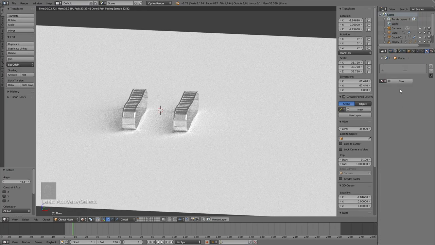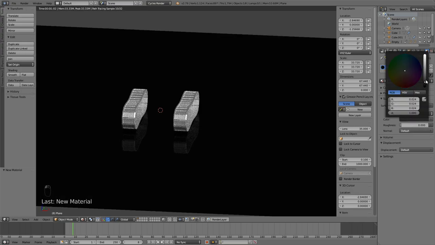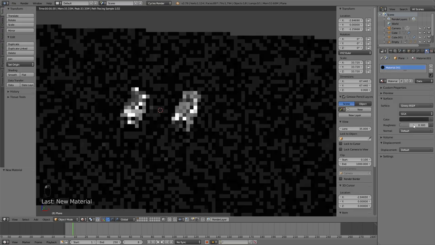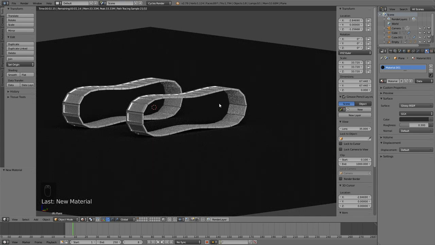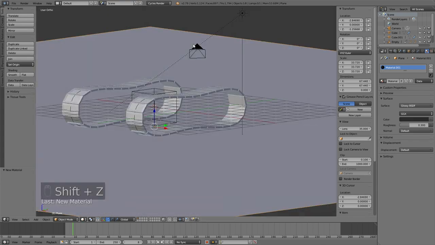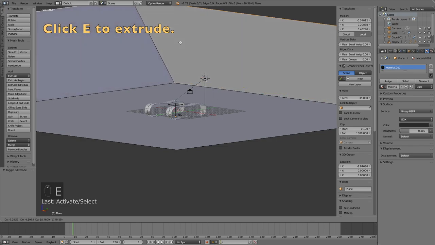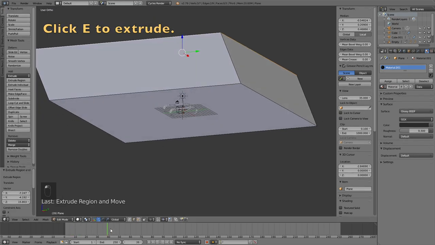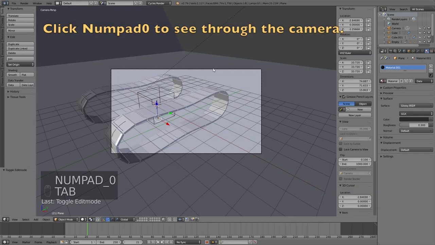And for the material of the floor, I'm going to give it a glossy material. Set the color to a dark blackish color. And then the roughness to 0.3. Now, before we use the camera, let's just go into Edit mode for the floor and add some walls. So hold in Shift, go to Edge Select, and then click E to extrude them. Then I think that looks okay. So let's click Numpad 0 to see through the camera.